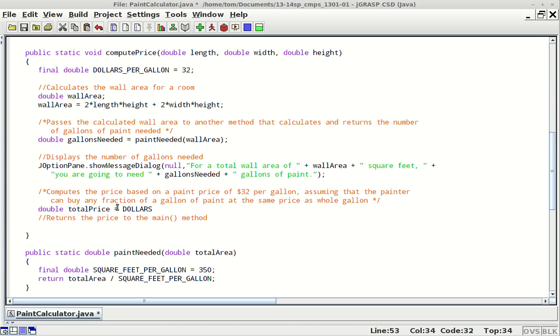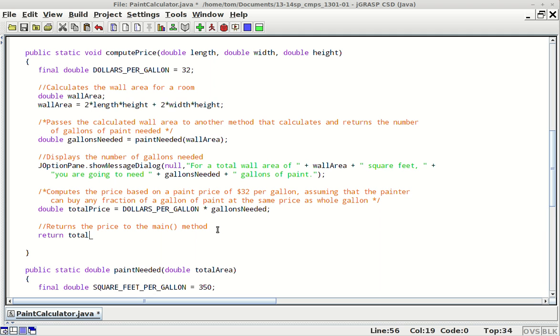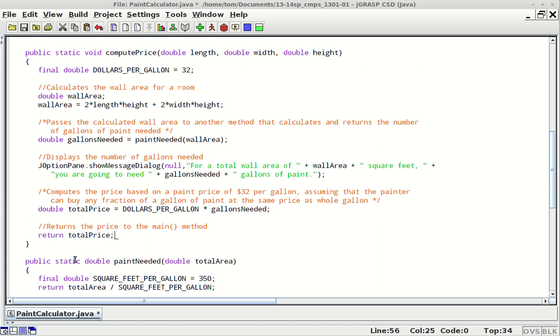And that would be dollars per gallon times gallons needed. Gallons needed was how many gallons of paint I needed, and then I times that by $32 per gallon here. So that's the total price. And then finally, I need to return that total price. That's the return value. So the price I needed for how much paint and area I needed. Again, total price is a double.